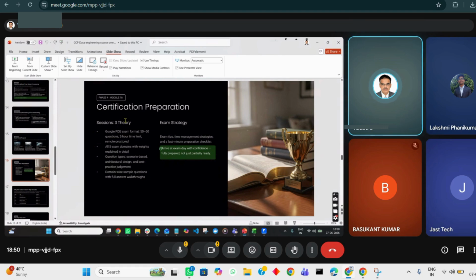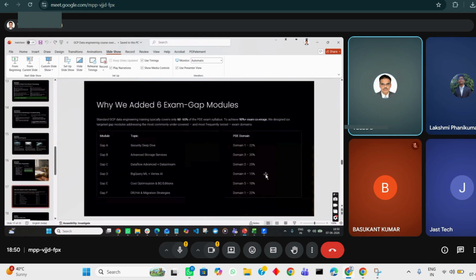This is also very important because the modules you saw in this brochure cover almost 70% of the exam. For the other 30%, we have to add a few extra modules to cover the whole 100%. So these are the extra modules we have added, for example security deep dive, advanced storage, everything advanced, Dataflow advanced, and BigQuery ML.